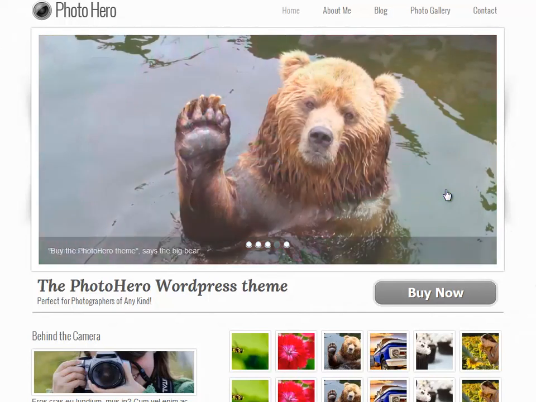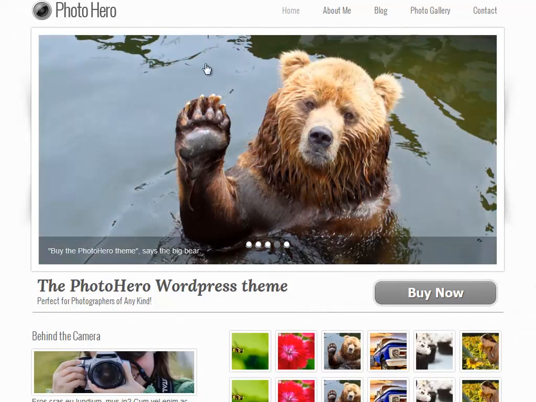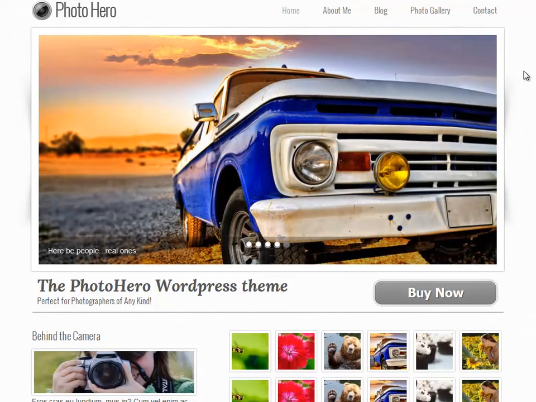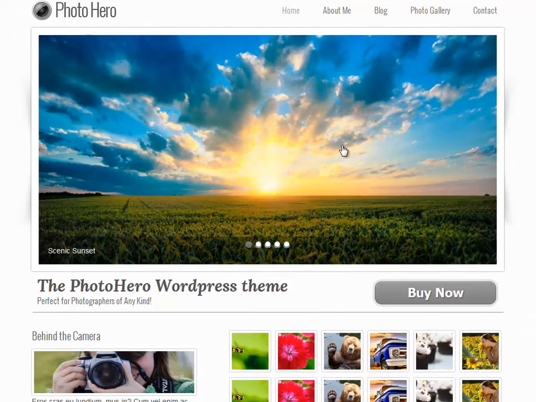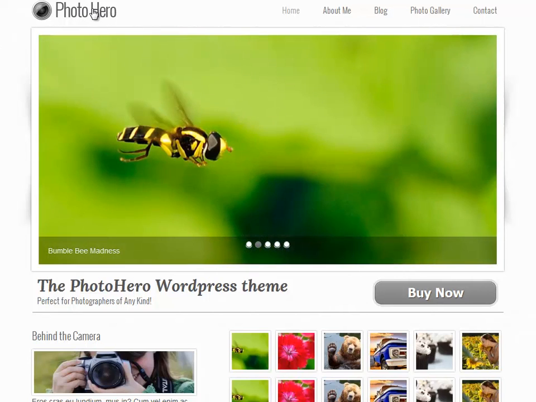But you see here, this is the front page, and what I really like about this theme is how clean it is and simple yet elegant. We have an awesome featured slider here on the front page where you can showcase your work. We have a logo here that we can obviously put our own logo, and a nice clean menu here at the top.